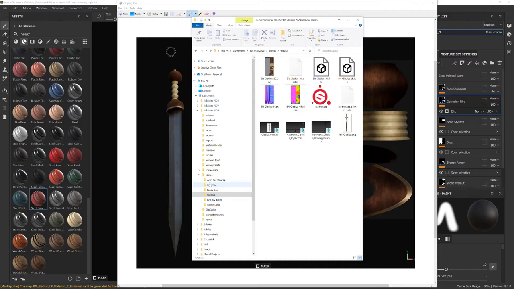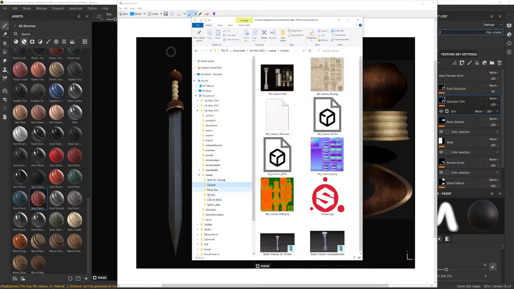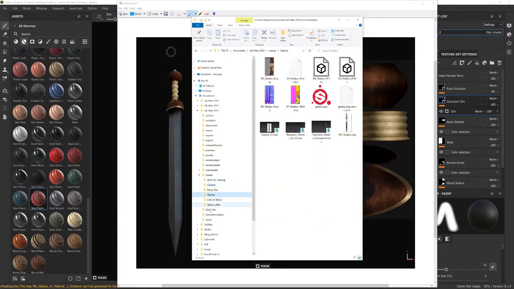Speaking of which, notice I am keeping my key projects in their own folder. Things like my arch, my column, my Gladius, right? All those are working inside of their own folder, so I can keep them organized, so that when I bring them into Unreal in a couple weeks, I will be able to find my low poly and its textures, and I will be able to import those easily. And there you go.